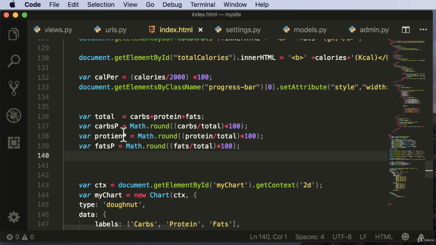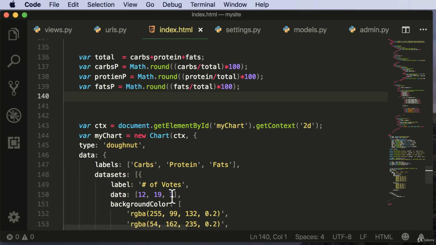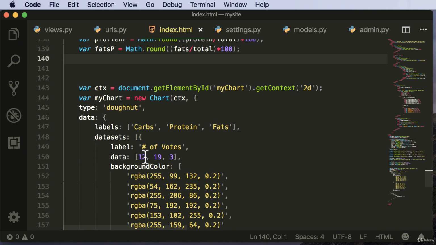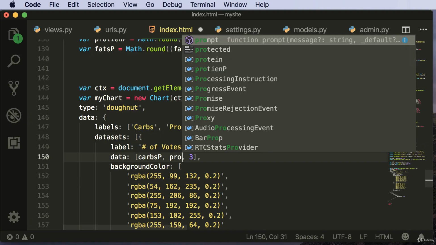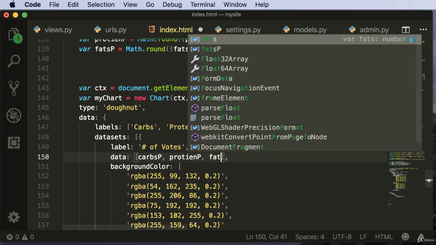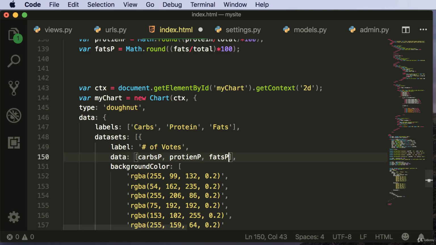Okay, so now this will actually give us the values for carbs percentage, protein percentage, and fat percentage. Now the only thing which we need to do is that instead of having these random values in here, I need to replace this with carbs P, protein P, and the final one is fats P. Okay, so now once that thing is done, we are pretty much good to go.